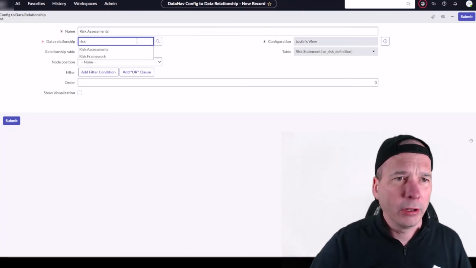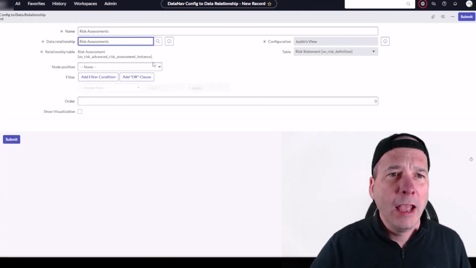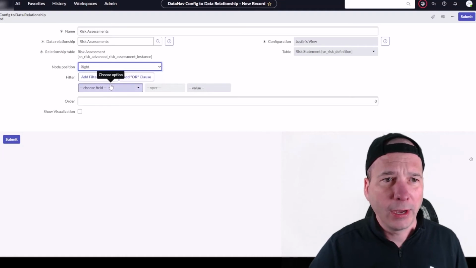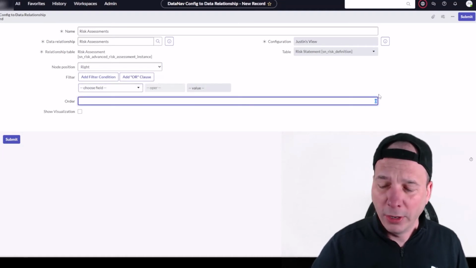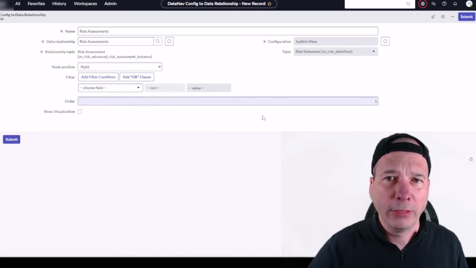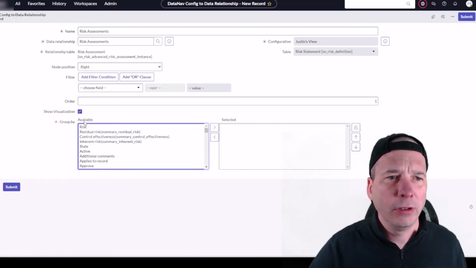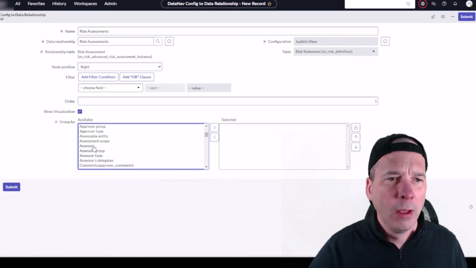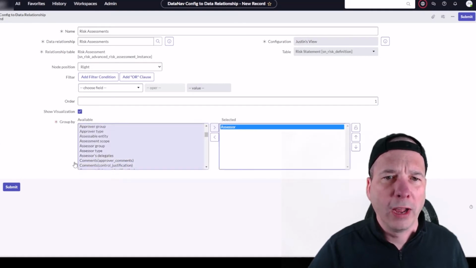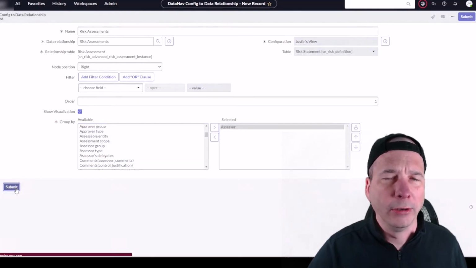Let me stop talking here long enough, type in risk assessments, and we'll put these risk assessments on the right-hand side. I won't add any filters, but I want it to be second and not first, so we'll make that 1 instead of 0. And heck, let's show a visualization, and we're going to group this by the assessor. Maybe I'm just really interested in who's actually doing those assessments when I go ahead and glance at that.